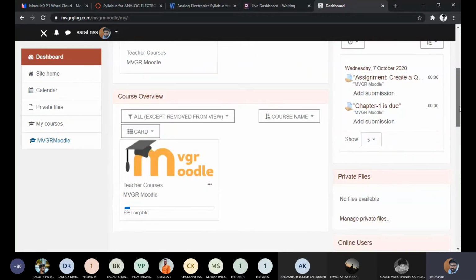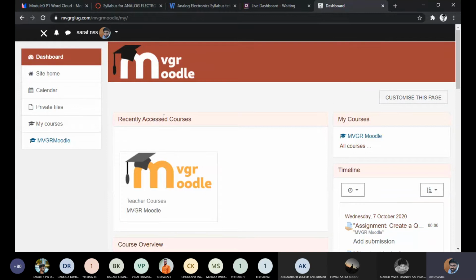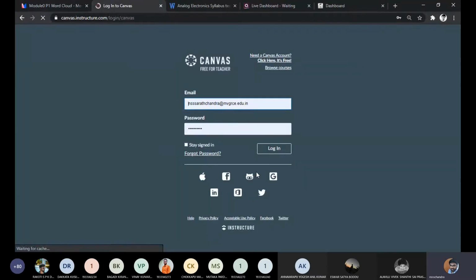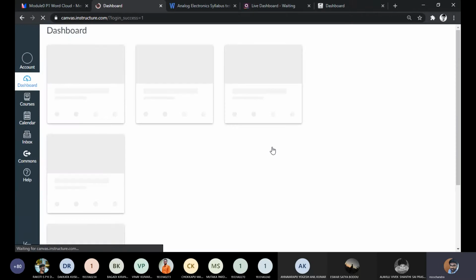This is hosted by MVGR. Of course, as of now, the access is only with the admin, with the CSC people. I do not have the access. Only one small temporary module was created for teachers. However, I have my own module called Canvas, so I'll be showing you that. Canvas is another learning module in which I can create my course for free, and add the students to my course. I have 4 courses in my dashboard.